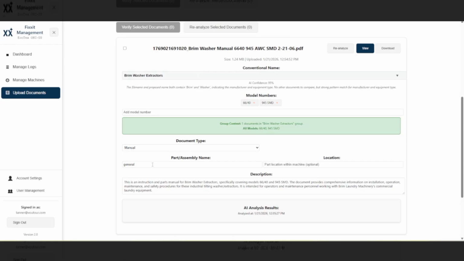It's a general type manual. If this was a manual specific to an inverter or a part on this machine, you would indicate here what part or assembly it's part of, and then you would say it's a part of an assembly of this machine. But since this is a general manual, just an instruction manual, we just say that it's general. Just leave it as general.